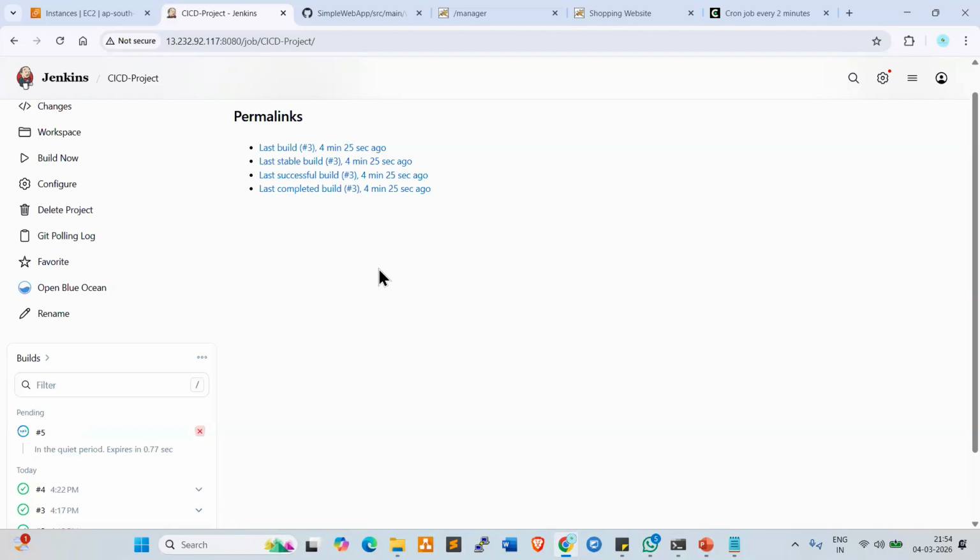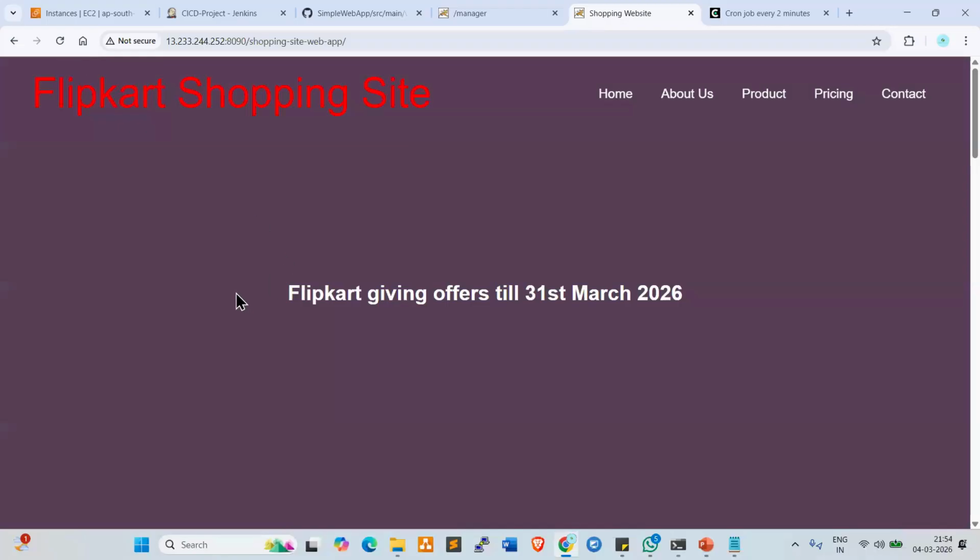Look at my screen. So the job is started, right? Fifth job. Automatically Jenkins triggers the job whenever changes happen in GitHub. Now go and check here, refresh here. This will be updated. Look at here. Now it is modified.